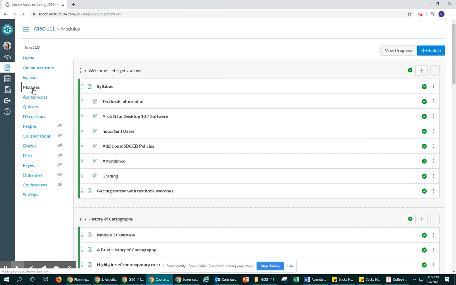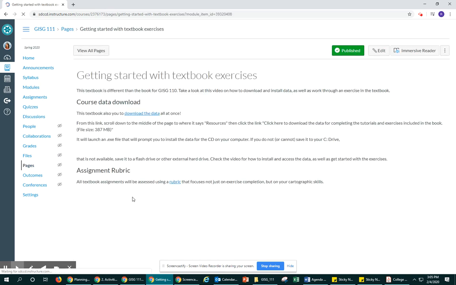I'm starting in the modules page, and if you look at the bottom of the last item in the welcome module, you'll see getting started with textbook exercises. This page has some information, the list of videos. These videos will eventually be here, but it shows you that this textbook is different from the one used in 110. Here is how you install the data.